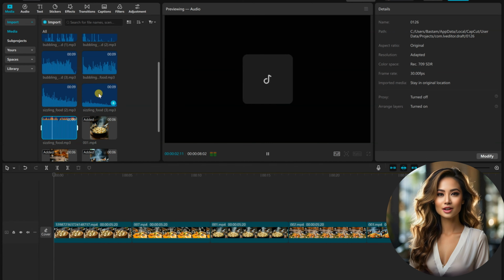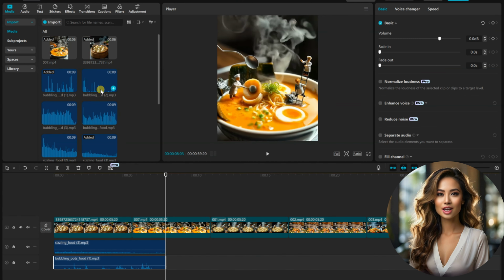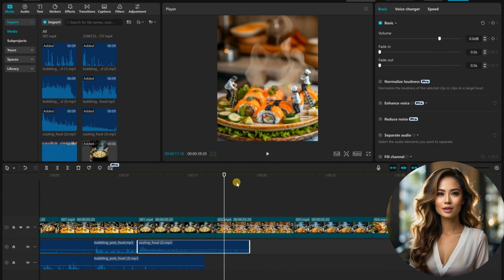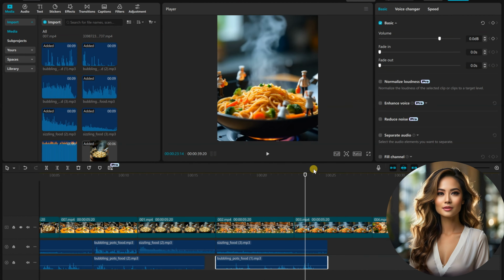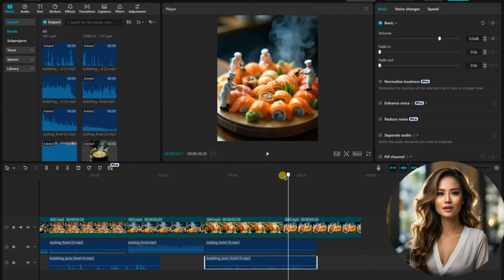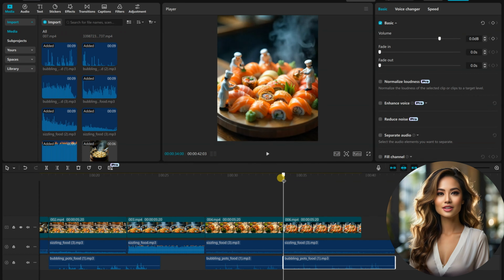CapCut's intuitive interface makes it easy to refine your project and ensure everything flows seamlessly. Once you're satisfied with the final product, export the video in high quality. With all the elements combined, you now have a professional-grade video ready to share with the world.